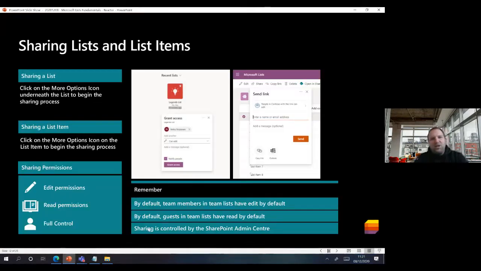But all the sharing is controlled through the SharePoint Admin Center. Within the SharePoint Admin Center, we can see the sharing settings for both SharePoint and OneDrive. So that is ultimately where it's controlled. As well as the data being housed in SharePoint and OneDrive, it's the SharePoint Admin Center where you can set the sharing settings for SharePoint and Teams lists or OneDrive and personal lists.